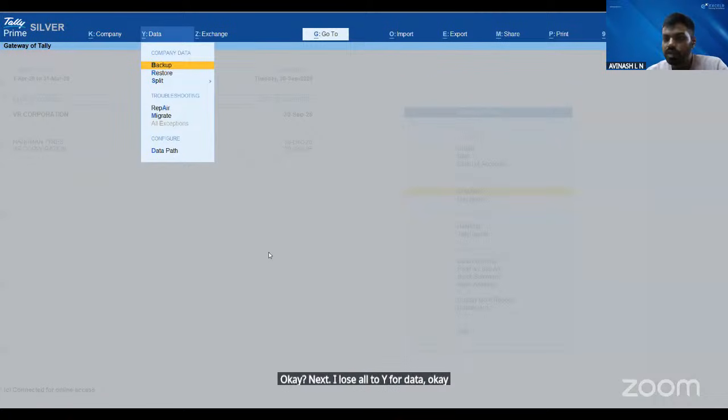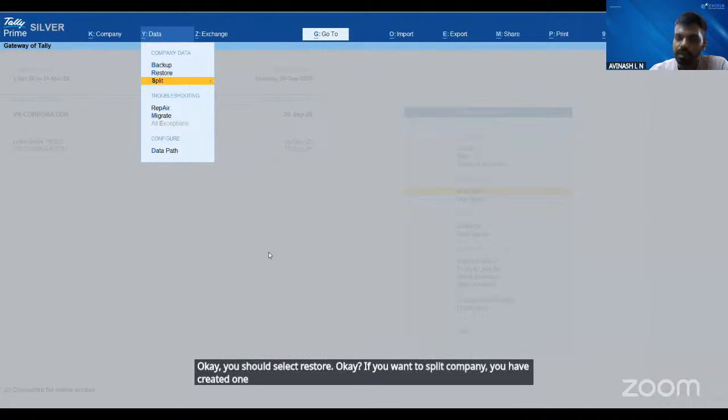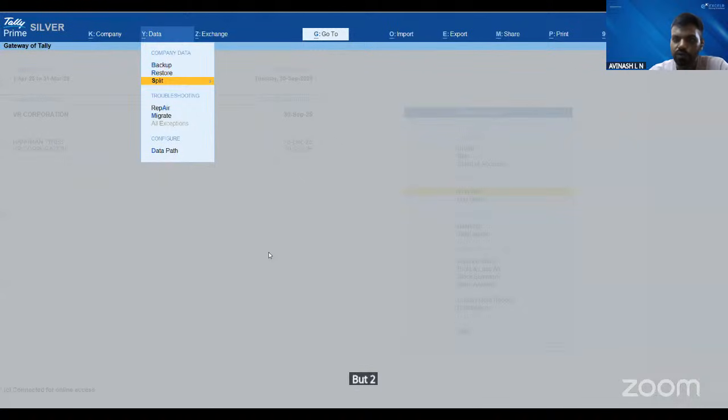If you want to take a backup of the data, you should select the backup function. Already you have taken a backup. Now if you want to restore the same data, you should select restore. If you want to split a company, you have created one company but 2 years of data will be there, and now you want to split it, you can use split company. If you want to repair the company, you can repair it. And if you want to migrate, you can migrate it.